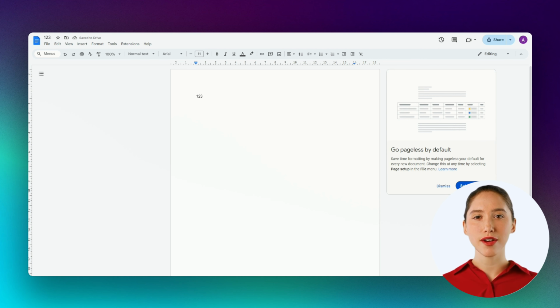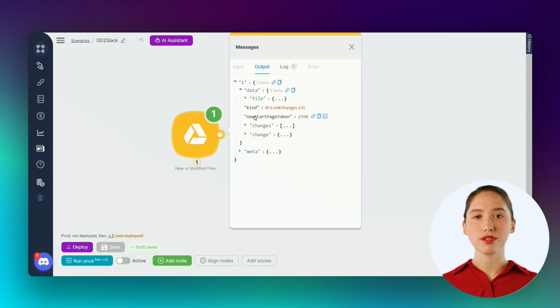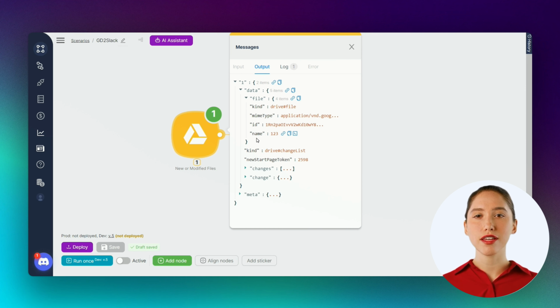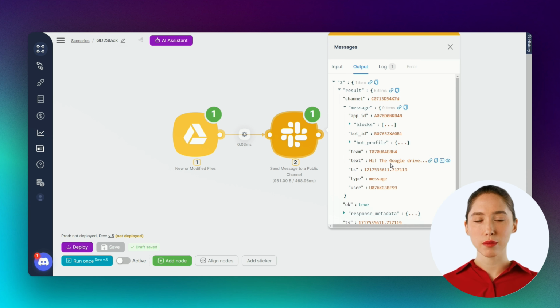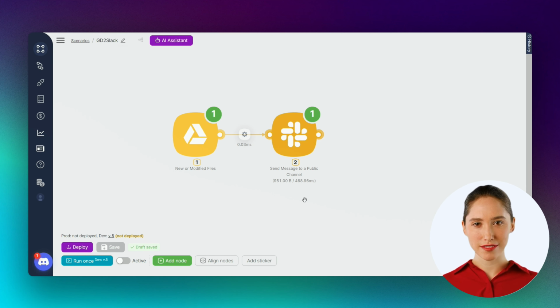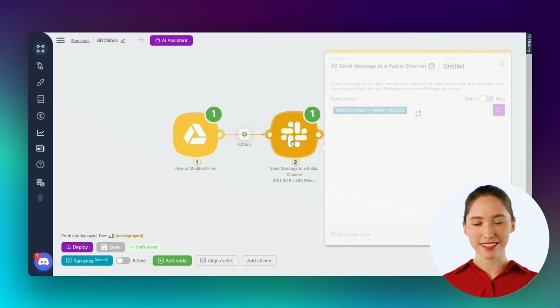Each node in the scenario has output data, including, for example, the New or Modified Files node, which provides data about the modified or created file, such as its name or identifier. The node for sending messages to Slack informs us that the message has been successfully sent and, for example, provides its text. Let's see what happened in Slack. A message indicating that a file was added to Google Drive was successfully sent.